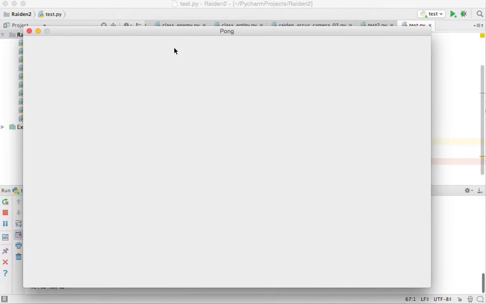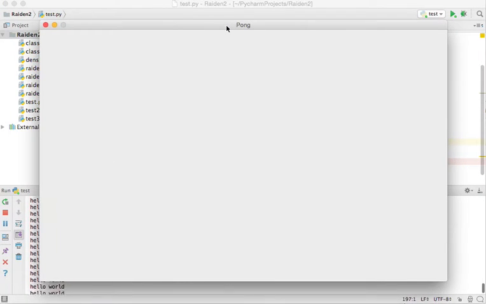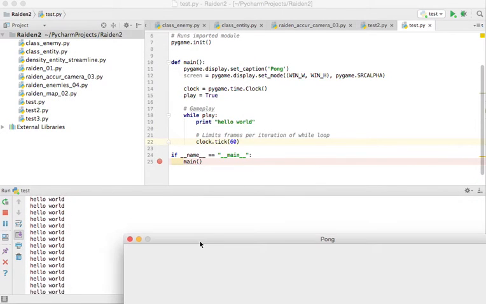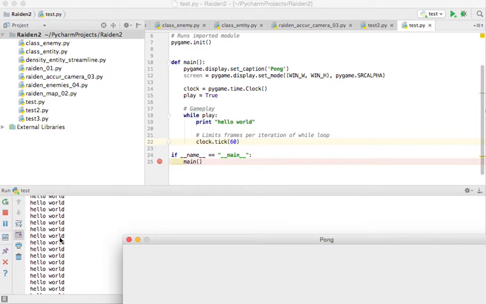So now I run it, and our screen, which used to just flash onto the screen and disappear because our program ended, now runs forever. And if you look down here in the output, you can see that it's printing out "Hello World" because we have it inside of the while loop.